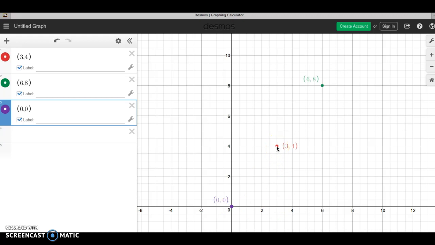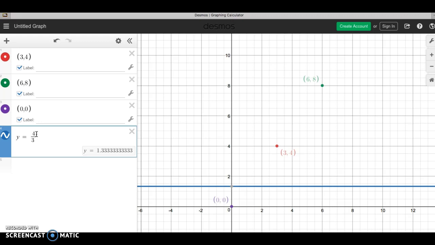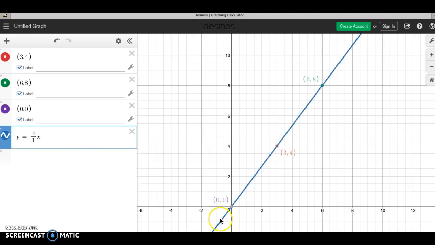To get to this point up here, 3, 4, I rise 4 and I run 3. I rise 1, 2, 3, 4, and I run 1, 2, 3. So the slope of this line, which is rise over run, is 4 over 3. My intercept here is 0. So I'm going to create the line y is equal to 4 over 3, that's my slope, and x. And notice that it'll go through all of my points just like that.